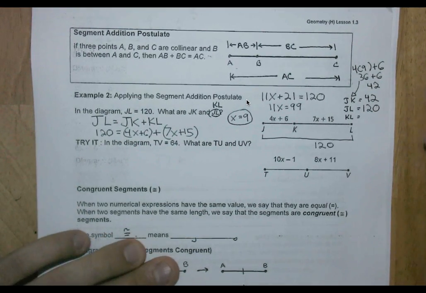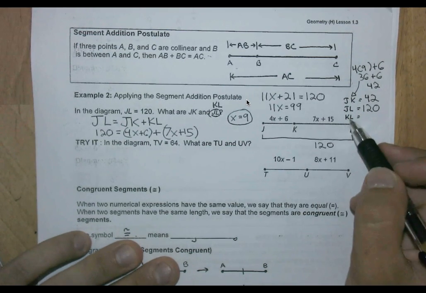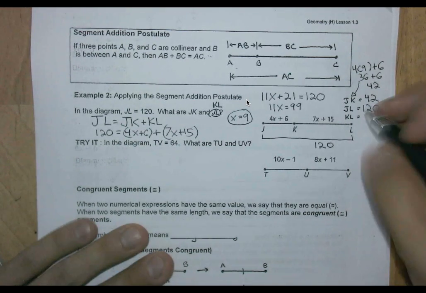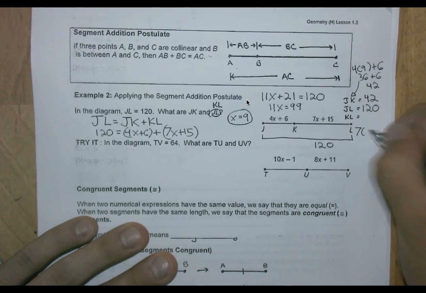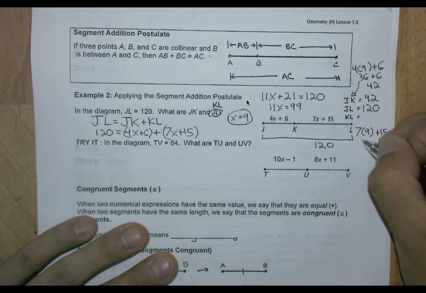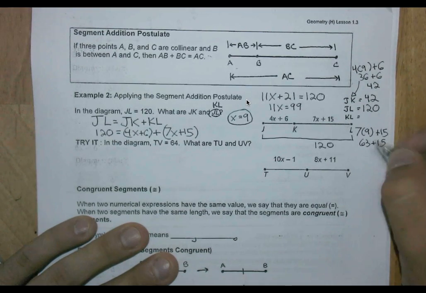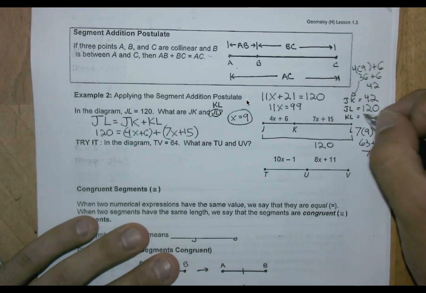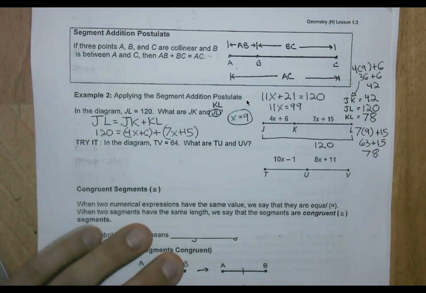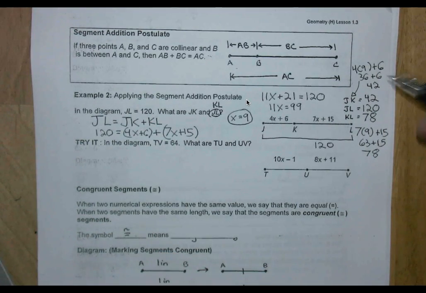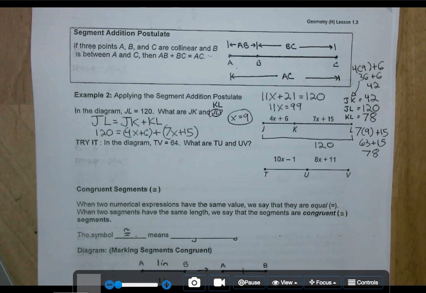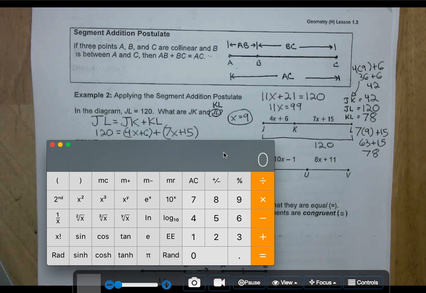When you're really quick with these, you can just assume that K to L is going to be the difference of 120 and 42, but I'll show the algebra for that. So you could say 7 times 9 plus 15, 63 and 15, 78. Done. I know this is all right because if I add J to K as 42 and K to L as 78, that will get me back to 120. And maybe you're not convinced and you want to use a calculator. All right, sure. So 42, which was J to K, adding on 78, 120. 120, 120, we're good.